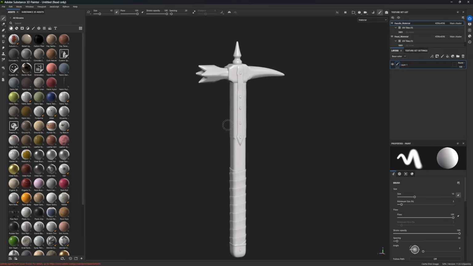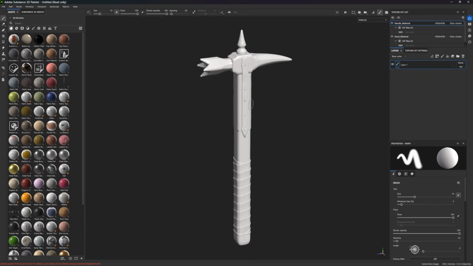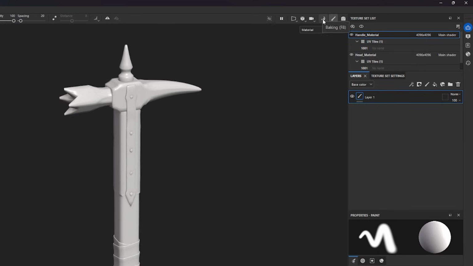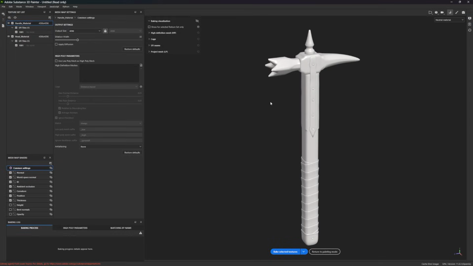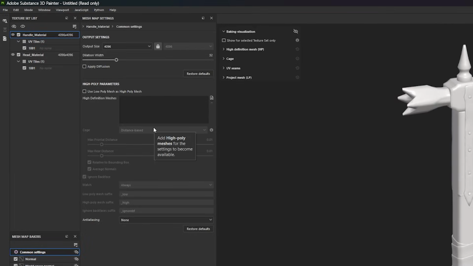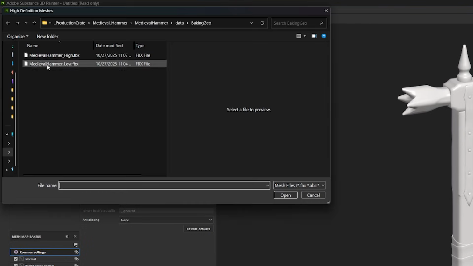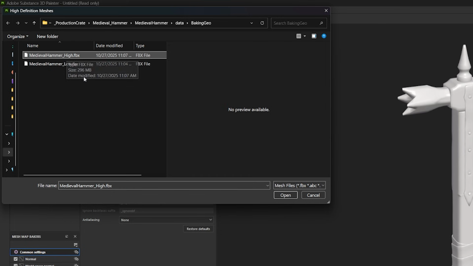Okay, so now we need to bake our details onto this model. We'll talk a lot more about baking in a future video, but just to really quickly get through the process so we can start texturing, we're going to go up here to where it says baking. It's a little picture of a croissant, and here's the baking window. First thing we need to do is import our high definition mesh. So right here where it says high definition meshes, I'm going to click on this little file, and then I'll grab medievalhammer_high and press open.